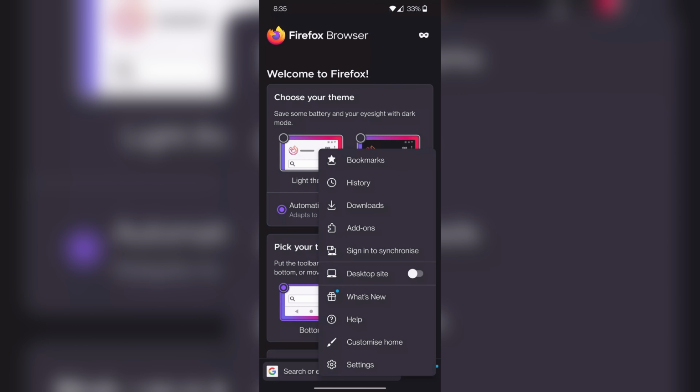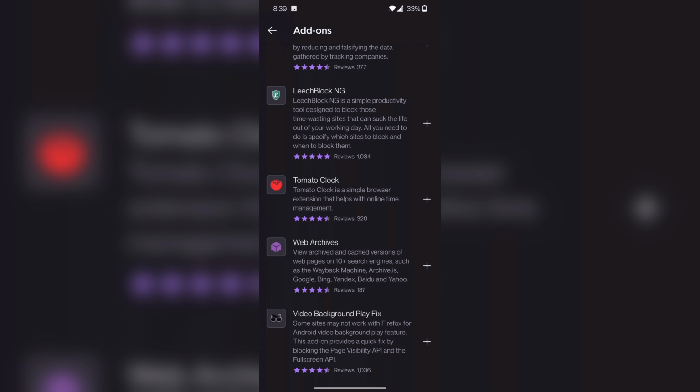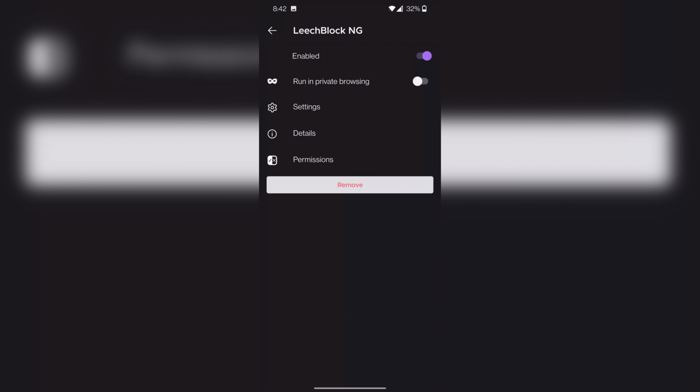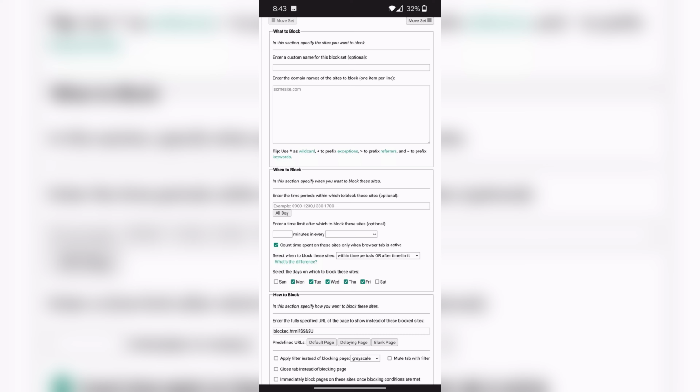For example, Firefox on mobile, because you can get an extension like, for example, LeechBlock NG, which can do it for you. So simply go into add-ons on Firefox and install LeechBlock NG. Then go into its settings, where you can then block up to 30 sites, or alternatively set up blocks for keywords instead. It is a decent enough starting point, however again it only works for certain browsers that support these kinds of extensions.